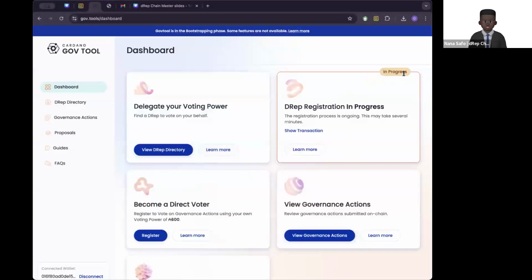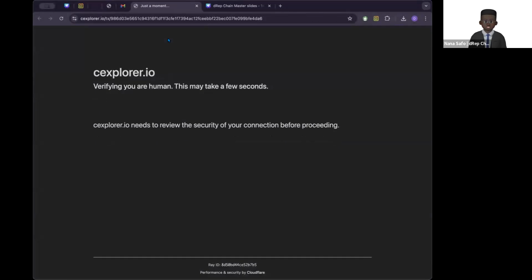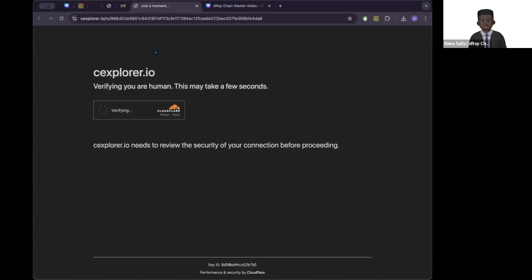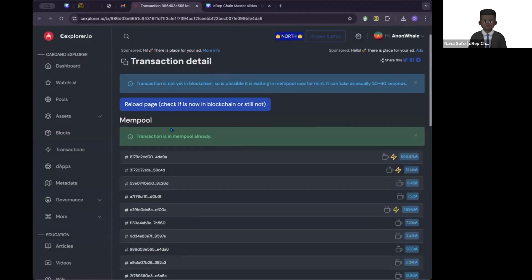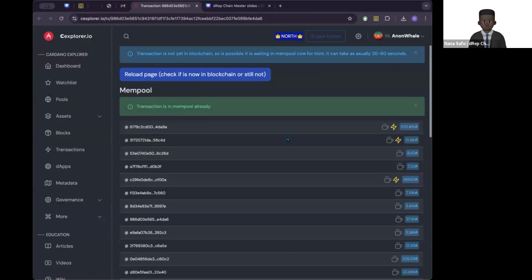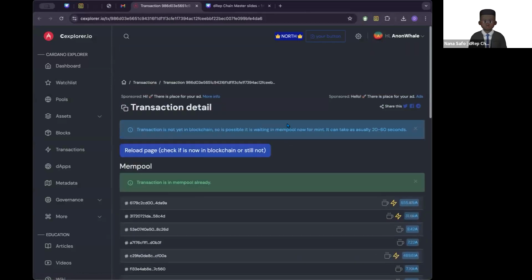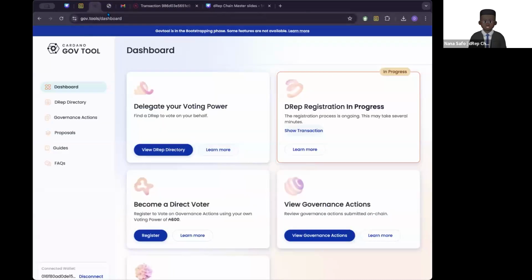So you realize that it's in progress, right? It takes a bit of time for them to confirm the transaction. Then they can give you the status of registered dRep, right? So let's see how long it takes. And if you also want to track your transaction, you can use the explorer, cexplorer.io, to track the status of a transaction. But I know this transaction has not reached anywhere yet. It's in the mempool already. So it's still in the line. Come back to this place.